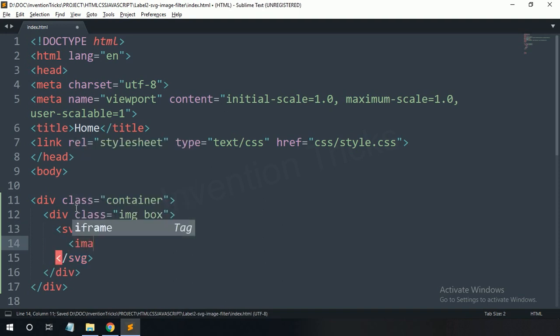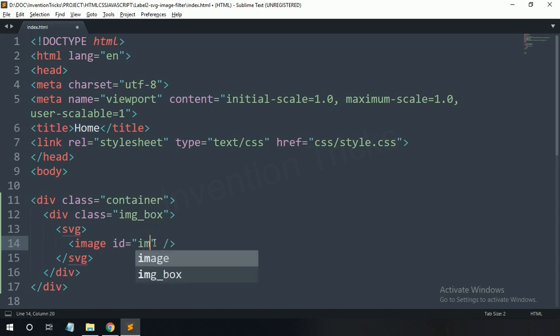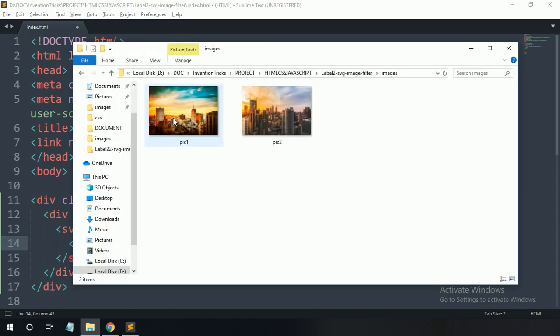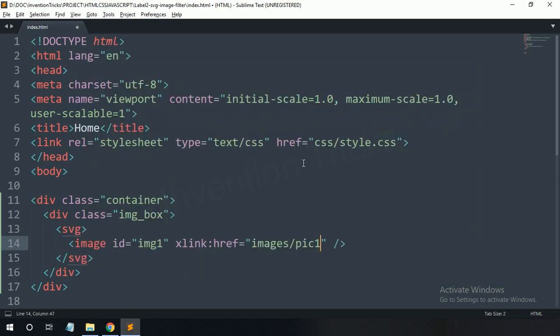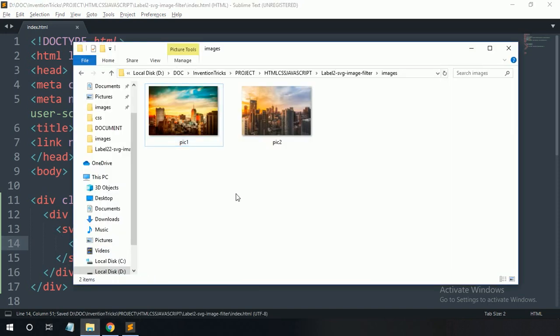Under this SVG tag, create an image tag. Now add an ID img-on. Now add an image source. Now copy this image name and paste here. You can see, but not properly.